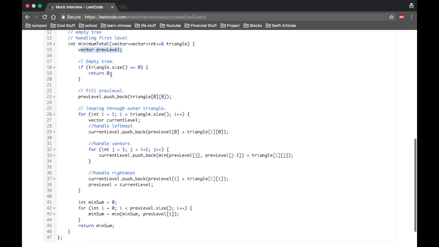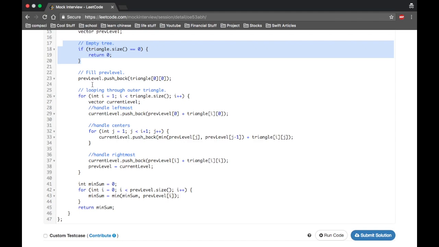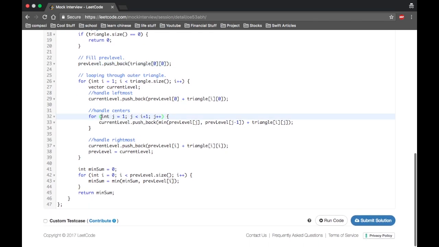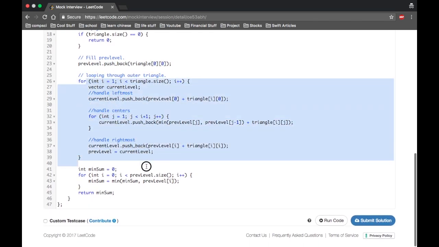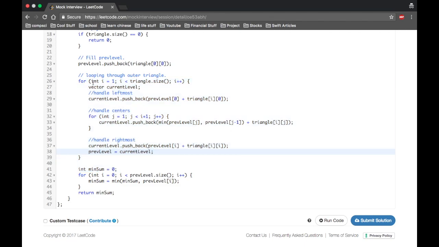Then I first account for the empty tree. If it's an empty tree, I just return 0. Otherwise, I know that there's at least one level, so I push the top level's single number into prev level. Then I'm ready to go through the rest of the levels. So I loop through all the levels using triangle.size, and then I initialize a current level vector to keep track of the min sums of my current level.